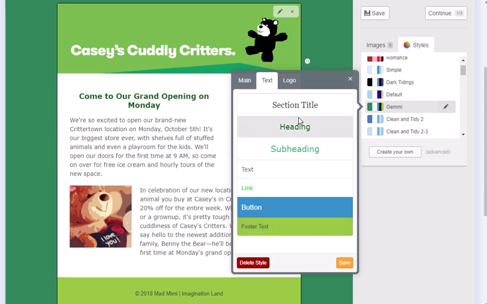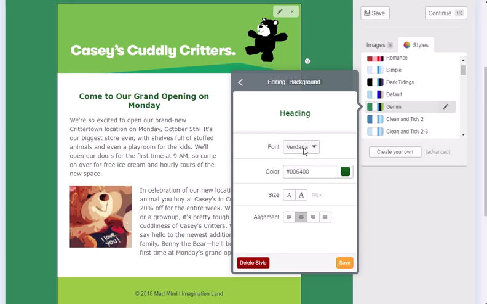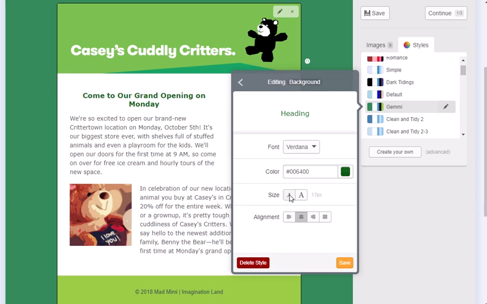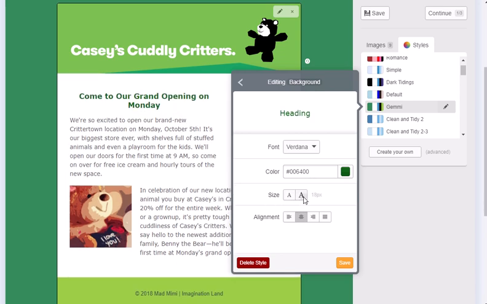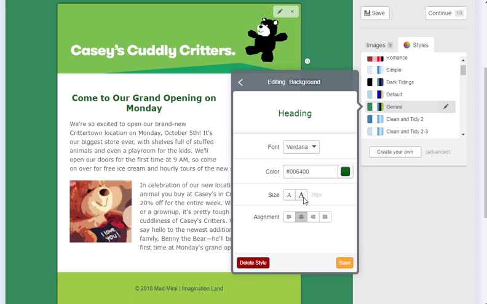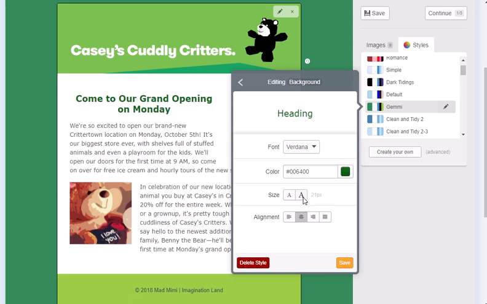And this is where this heading stuff is coming from. If we click there, we can see what font it is, what color it is, and what size it is. You can kind of see what pixel size it is right there. And you can increase or decrease the size by using one or two of the size A buttons here. Each one you click will increase or decrease the size of the text by 1 pixel. So let's say we want it up to that size. And if we wanted to change the alignment, we can do so.